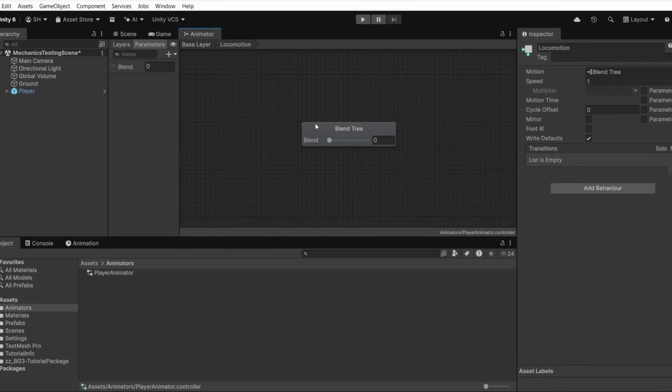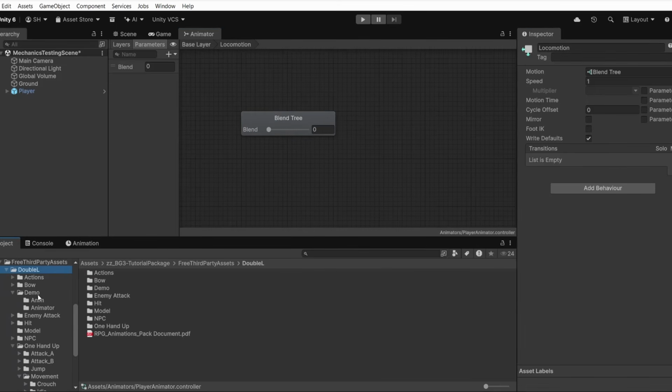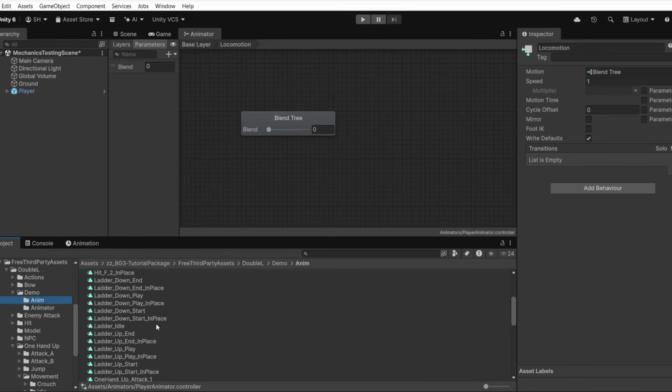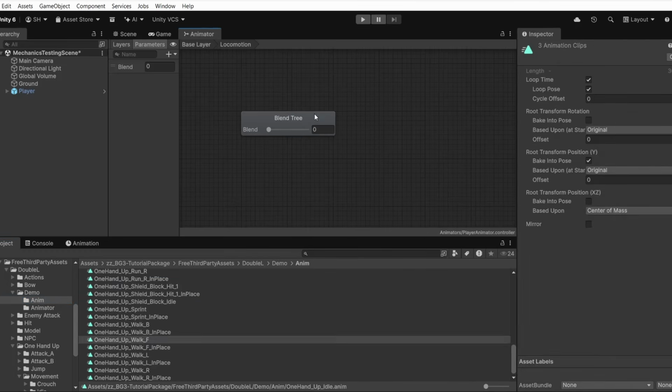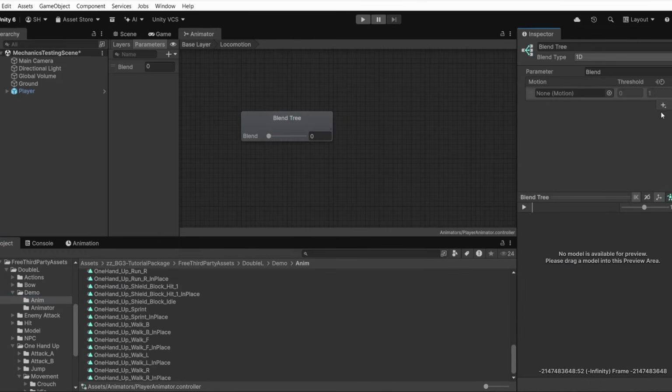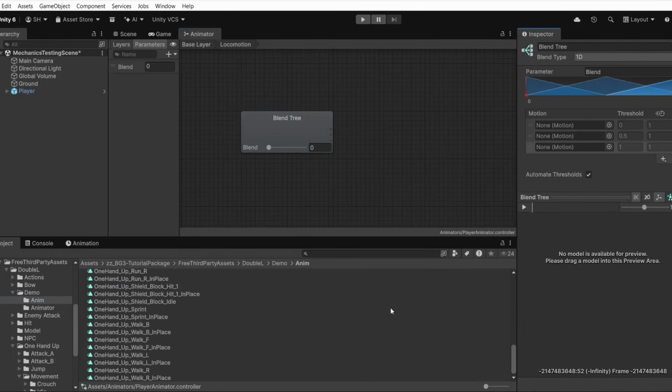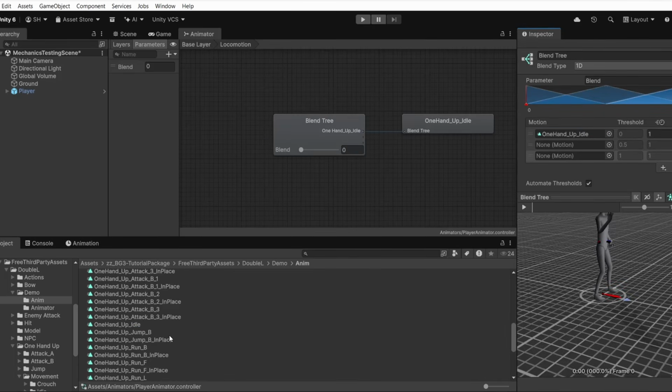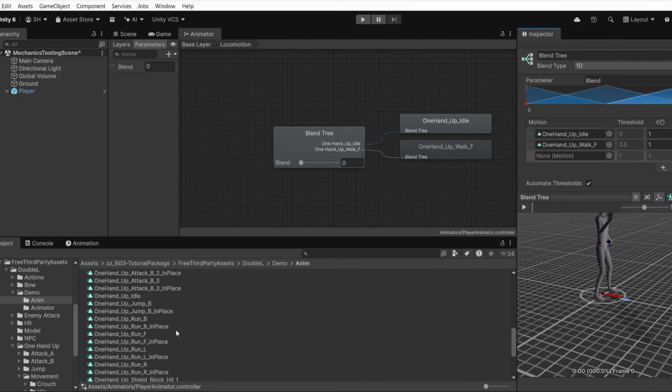Double click on that, and inside there, we're going to drag some animations. So inside our Double L folder, there's these one-hand style animations like idle, walk, run. We're going to add all of these to our blend tree. So first we'll do idle, then we'll do walk forward, then we will do run forward. Make sure you're using the ones that have F on the end. That means forward.